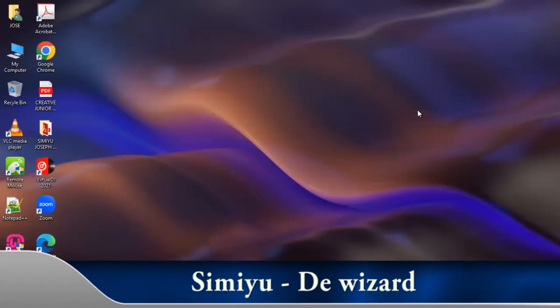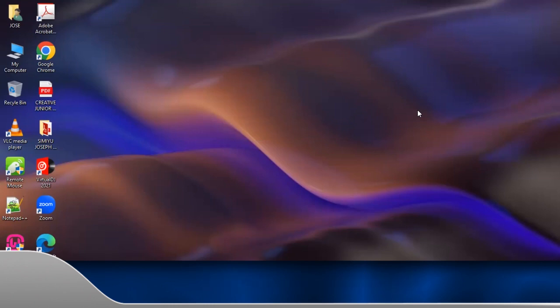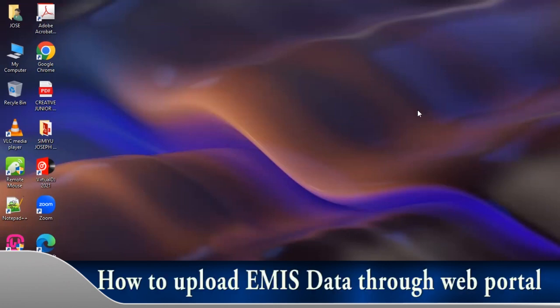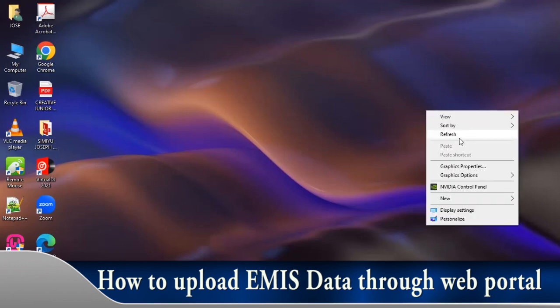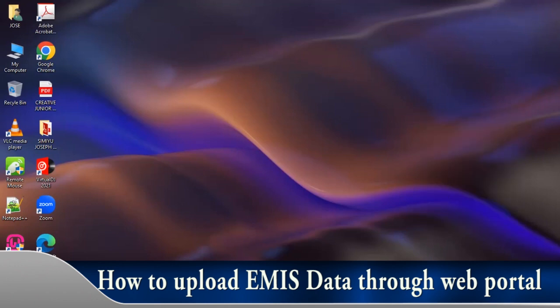Today I'm going to show you how to upload the EMIS data directly to the ministry database using the EMIS web portal, or what you call the ministry portal. So let's get started.